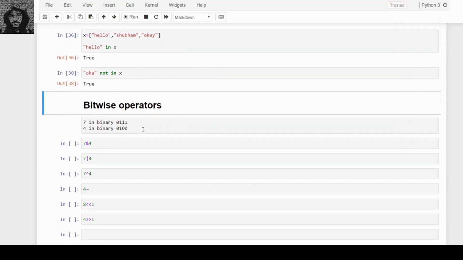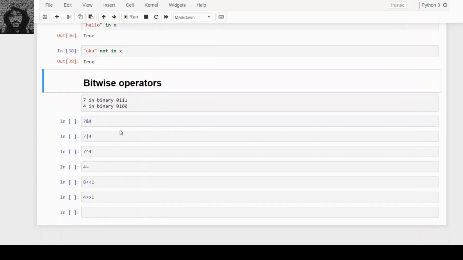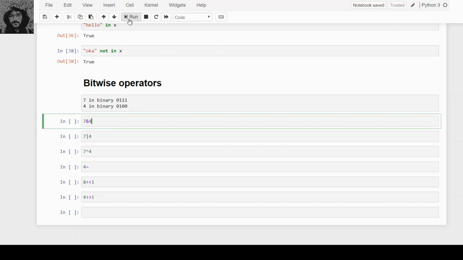Bitwise operators are used to compare numbers in binary. 7 in binary is 0111, 4 in binary is 0100. If we do 7 and 4, AND means both should be true. This will be false, this will be false, this will be true, and this will be true. So 0100 means the answer should be 4.